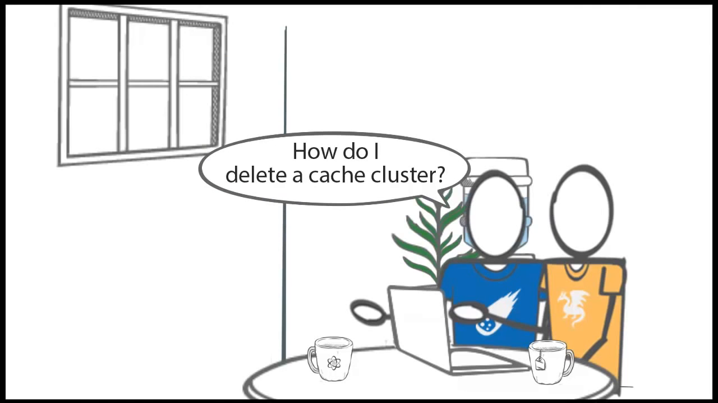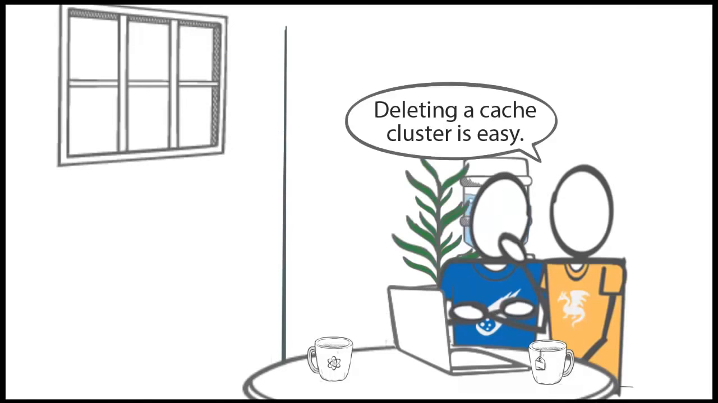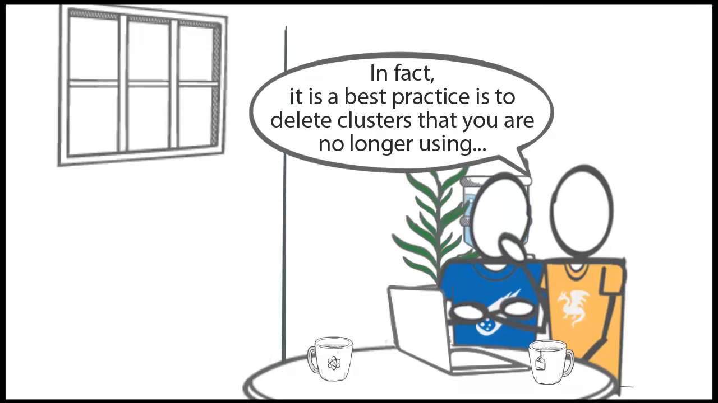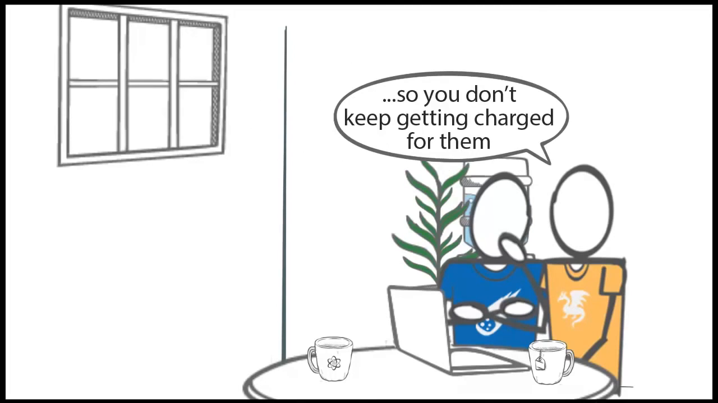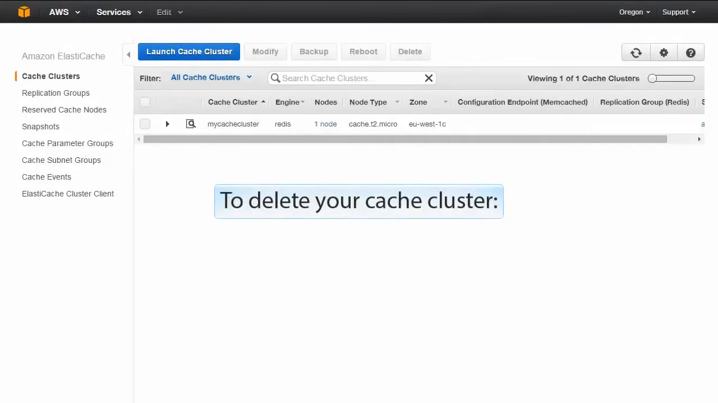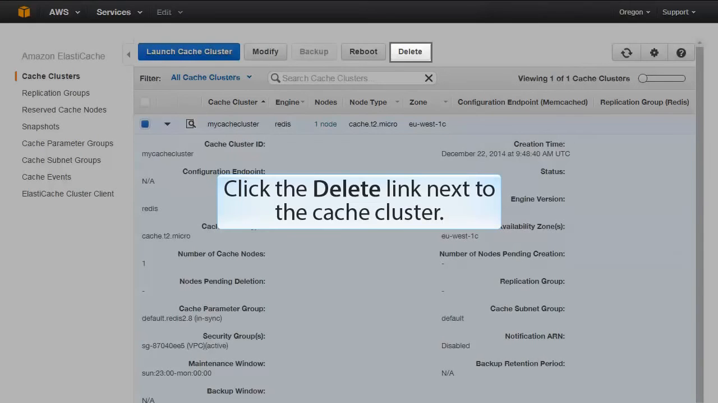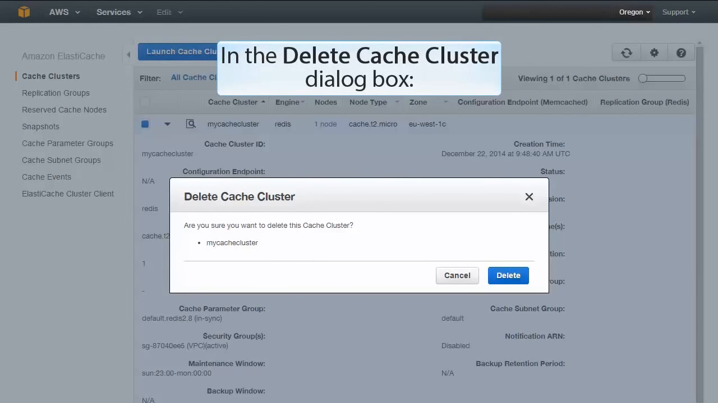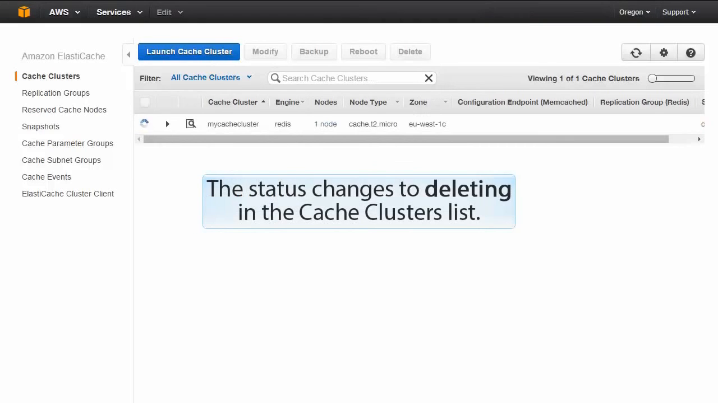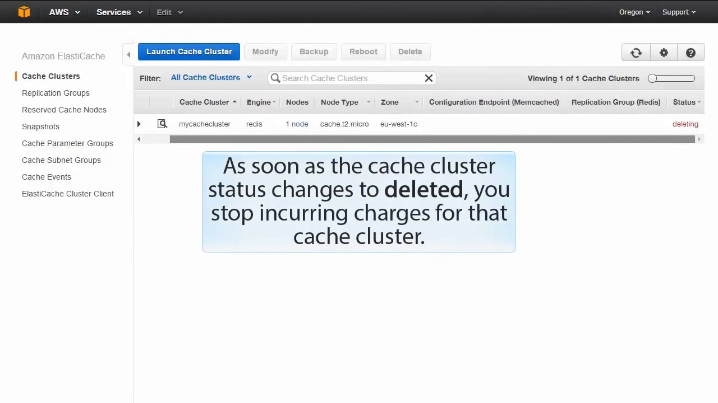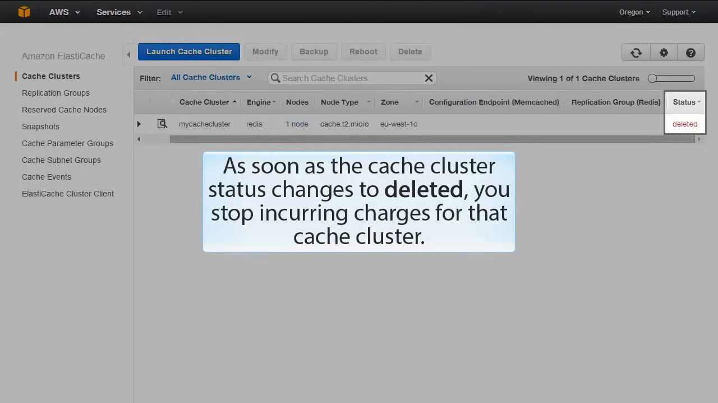How do I delete a cache cluster? Deleting a cache cluster is easy. In fact, it is a best practice to delete clusters that you are no longer using, so you don't keep getting charged for them. To delete your cache cluster, in the AWS Management Console, locate the cache cluster in your list of cache clusters. On the Cache Clusters page, click the Delete link next to the cache cluster. In the Delete Cache Cluster dialog box, click Delete. The status changes to deleting in the cache clusters list. As soon as the cache cluster status changes to deleted, you stop incurring charges for that cache cluster.